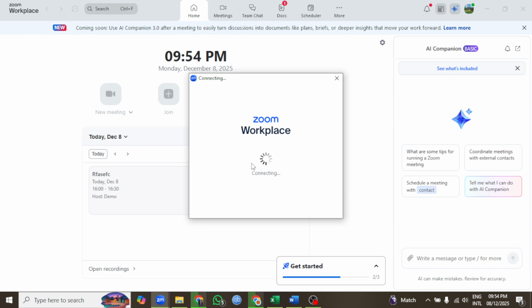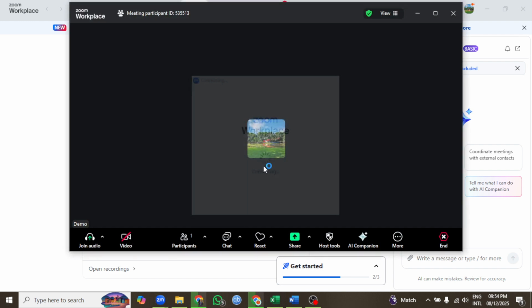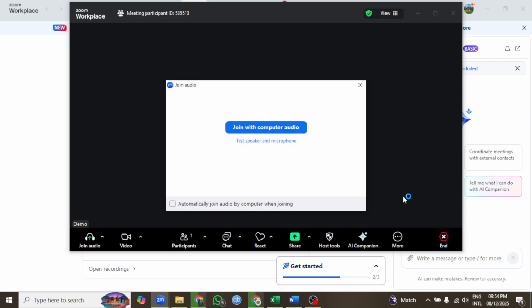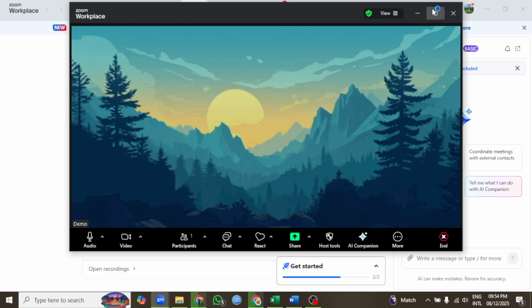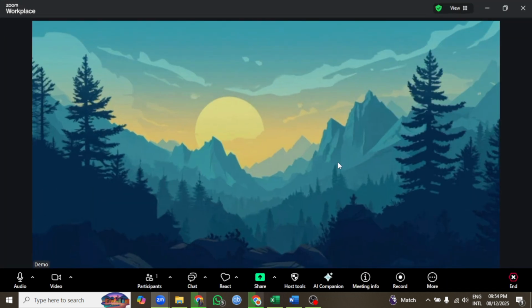First, open the Zoom desktop app and start your meeting. You can begin an instant meeting or join a scheduled one. Either way works. For the best experience, use the desktop app on a computer rather than a mobile device.